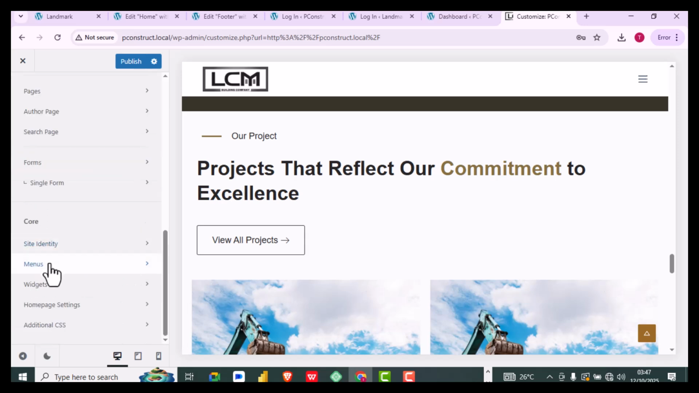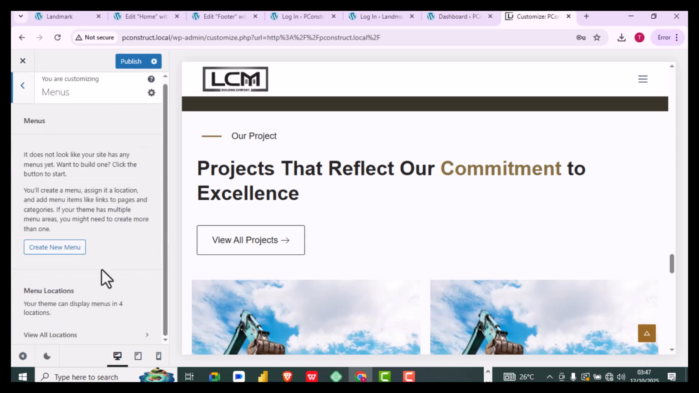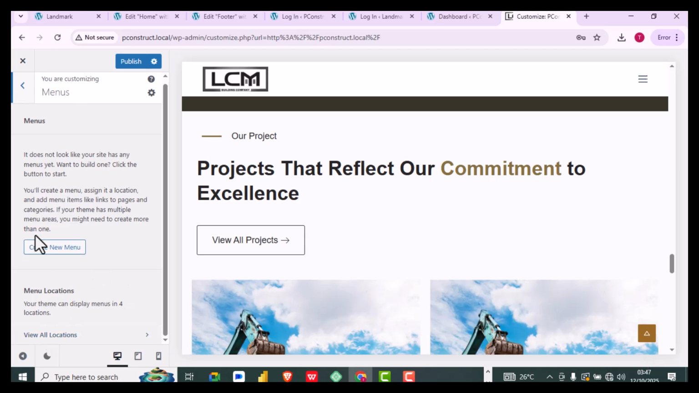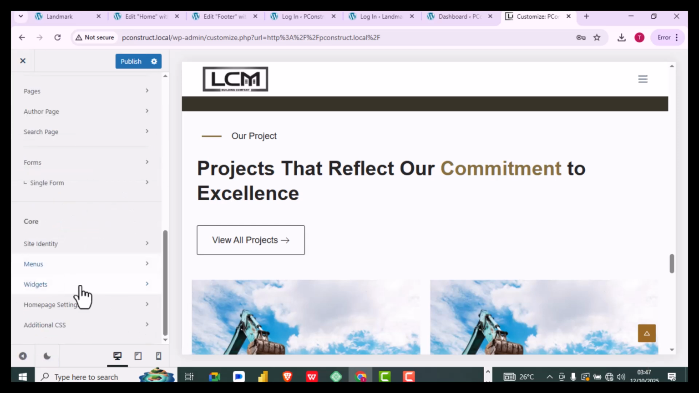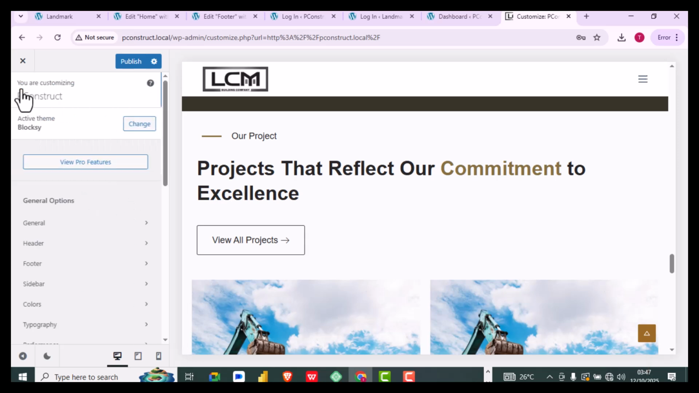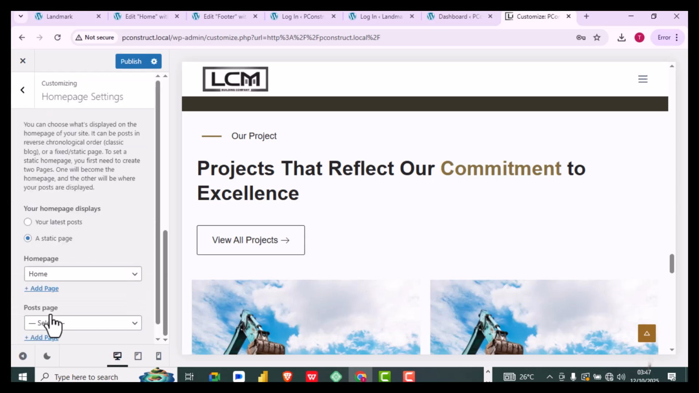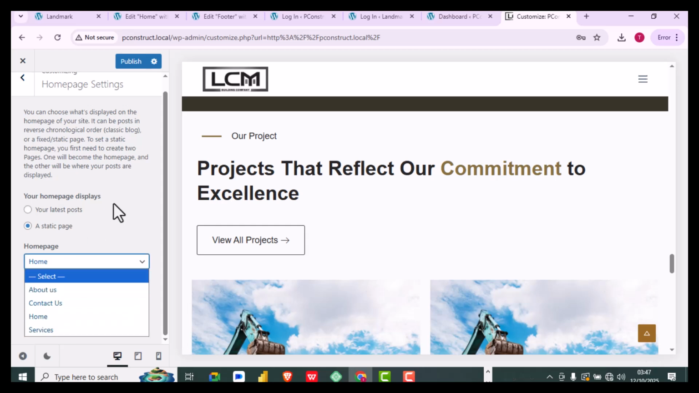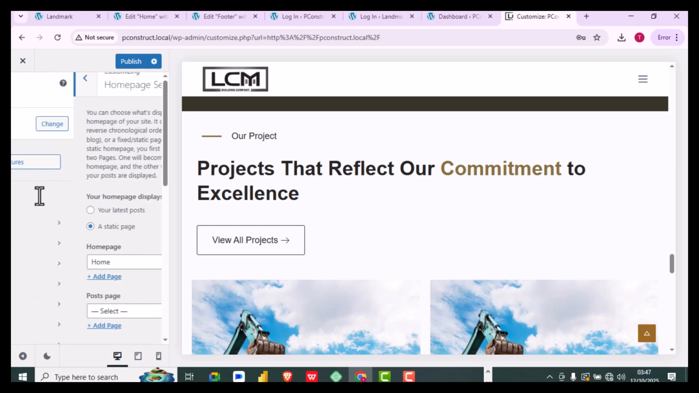So menus, you can add your menus. You can also create menus here if you have. Widgets, you can use the widgets also. You can see it here. Homepage settings, it's what we've done at the back end, making our static page the home page, and you can change it here also. So this is just literal settings that come with it.